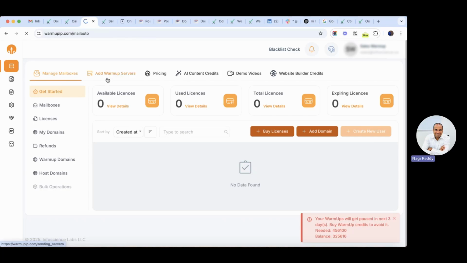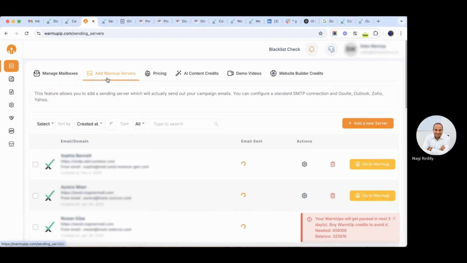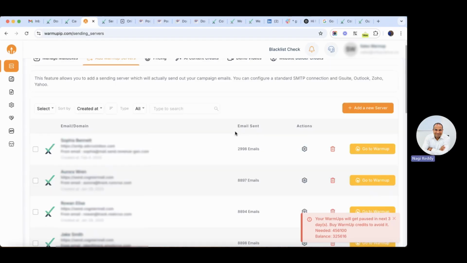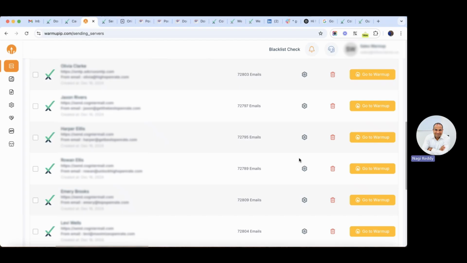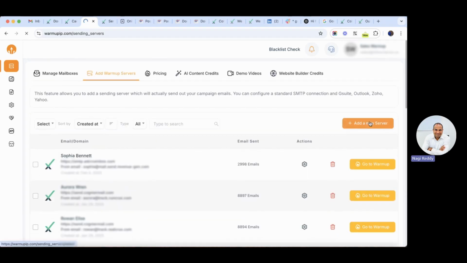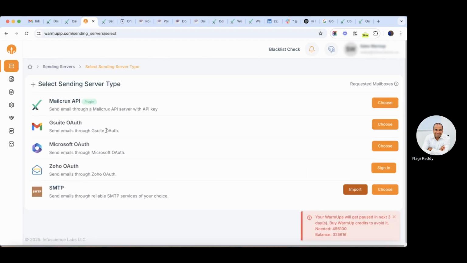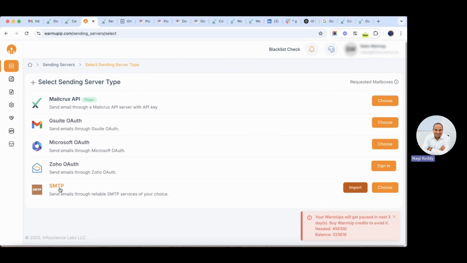Just click here, add warm-up servers, and as soon as you add warm-up servers, you will be seeing all the stats. We will discuss the stats anyway. Now click on add new server. So here you can add SMTP.